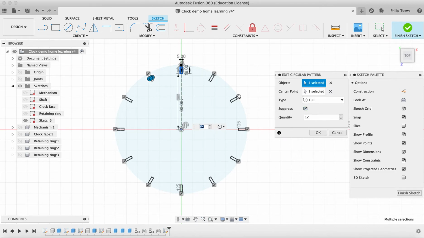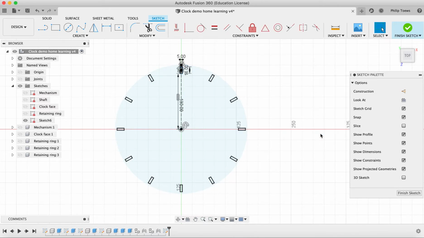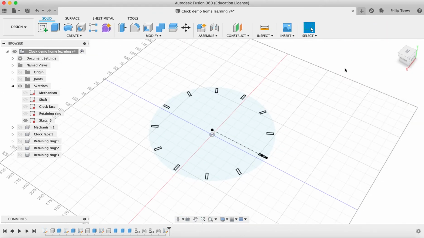Now you'll notice that each of these rectangles that it created around the center has a check box. And that checkbox, you can turn that on and off. So if I untick it, it won't create that one. But I want them all. But it's just nice to know that if you ever wanted to go back and suppress any of these, you could. You don't have to have all the members of the pattern. I'll say OK, finish my sketch, and I'm done.